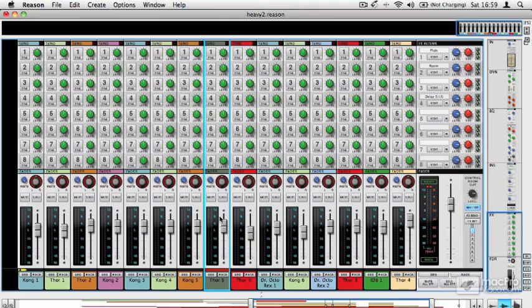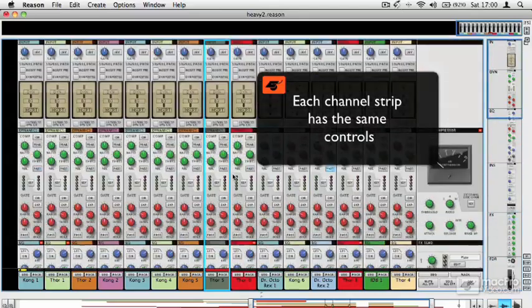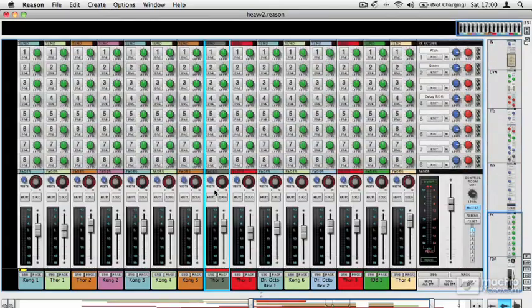Reason's mixer might look a little bit daunting, but actually it's not as complicated as it looks. It's just big, and for each channel you have essentially the same set of controls. It's just that when they're all together like this, they tend to look a little bit daunting, but they really aren't. Let's have a quick run through each of the sections on a channel strip.